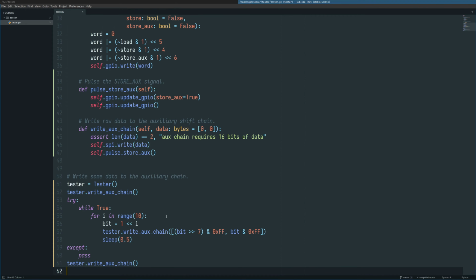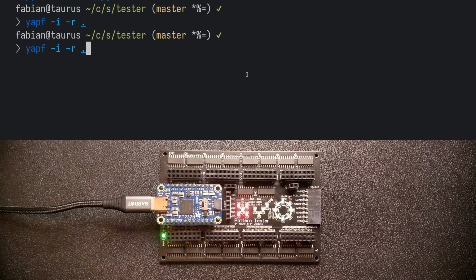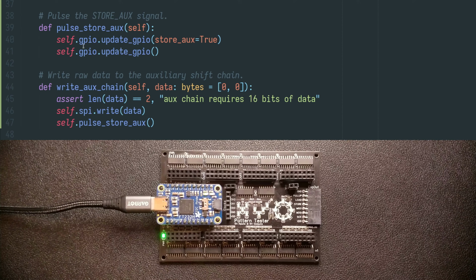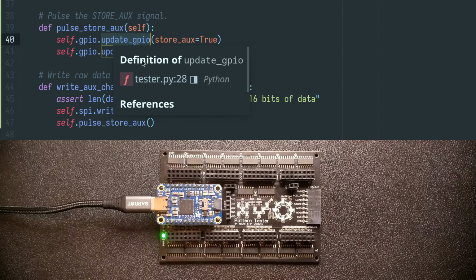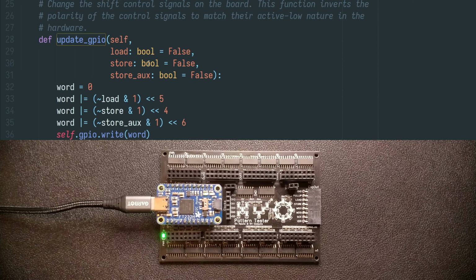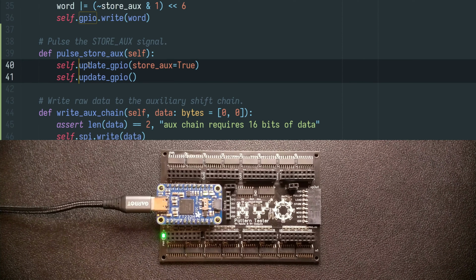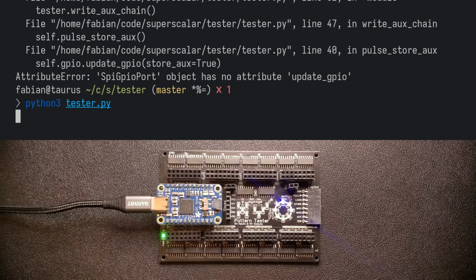All right, let's format this and run the script again and see if it still does the same thing on the board. All right, looks like there's a mistake in the script. It's complaining about us calling the update GPIO function on the GPIO object itself. And so that's actually incorrect, because this update GPIO function is something we've declared on this tester class that we've created, not the GPIO driver that we're getting from the driver library. Let's try again. And there we go, the animation runs.